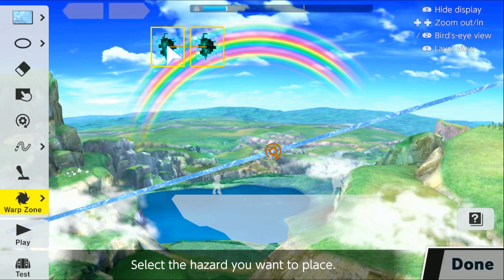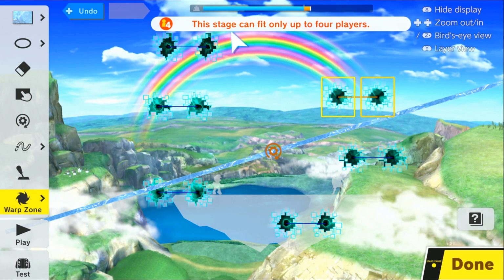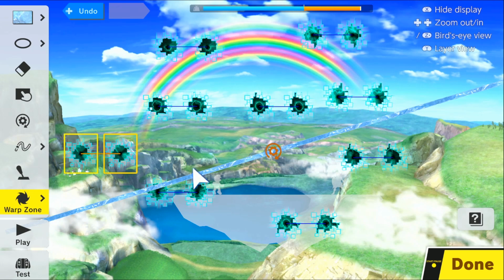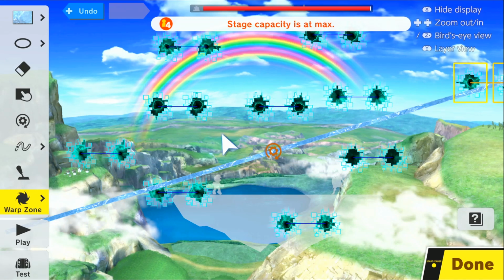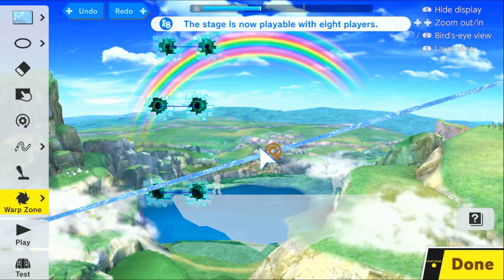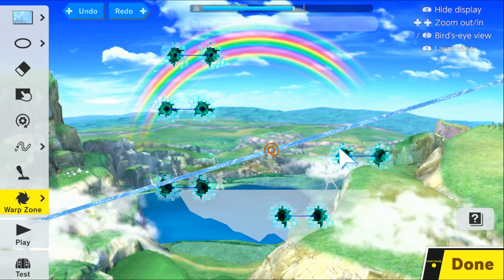I really don't like it because you can't really put a lot of stuff in here before it can only fit up to 4 people, or the stage is already full. I mean, it's a good amount of teleporters, but it's really not much of a stage until the stage capacity is at max. And then below this, you'll be able to play with 8 players.